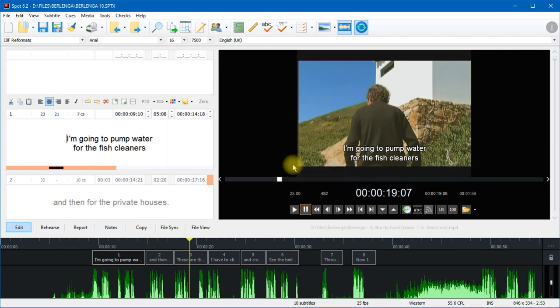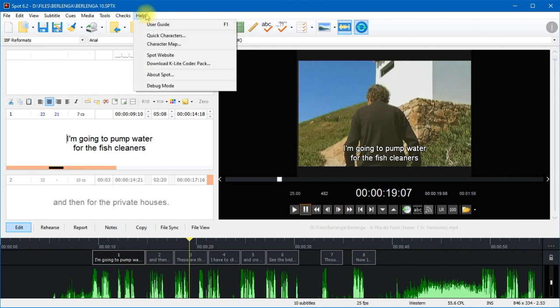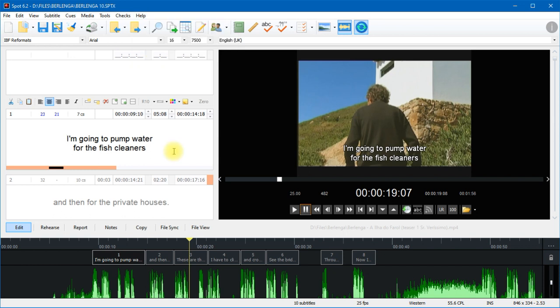Close the window. Now what I'm about to say presupposes that you have the K-Lite codec pack installed. And if you don't, there's a link on the help menu where you can download it and install it. So yeah, make sure you've got K-Lite installed.